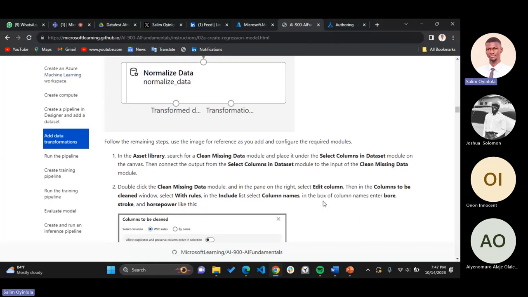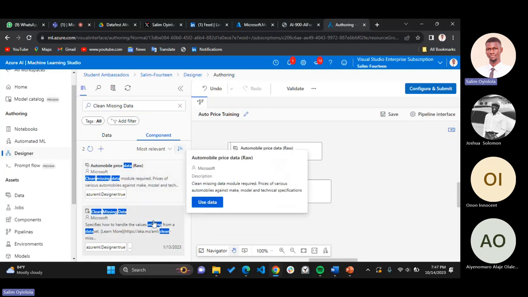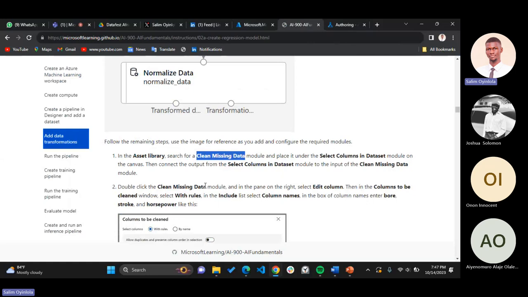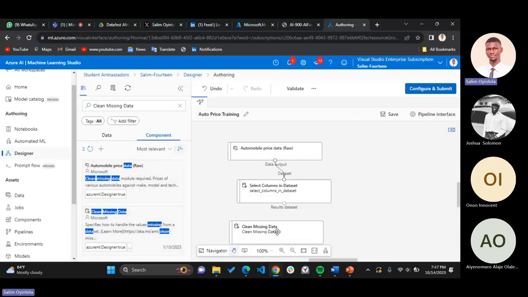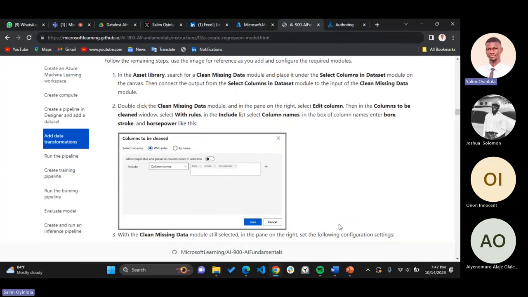For the many steps, let's go to the clean missing data module and place it under. So search for clean missing data. Select it, then connect outputs. Okay, so clean missing data. And then what you want to do here is connect this to it. Now we're cleaning the ones that have missing data. I will have to include some columns that I want to perform the action on.